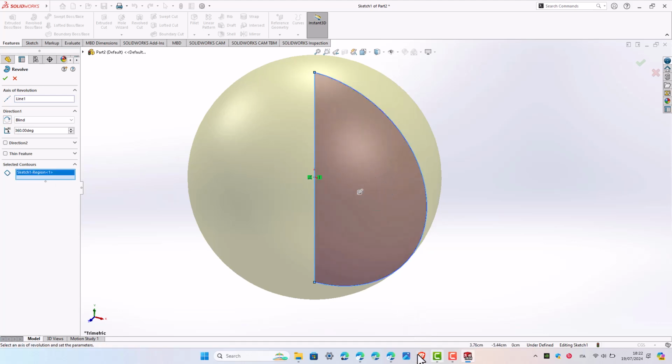Next, let's look at the Revolve options. You can specify the angle of revolution, 360 degrees for a full revolve, or any other angle for a partial revolve. You can also control the direction of the revolve, creating either a solid or a hollow shape.